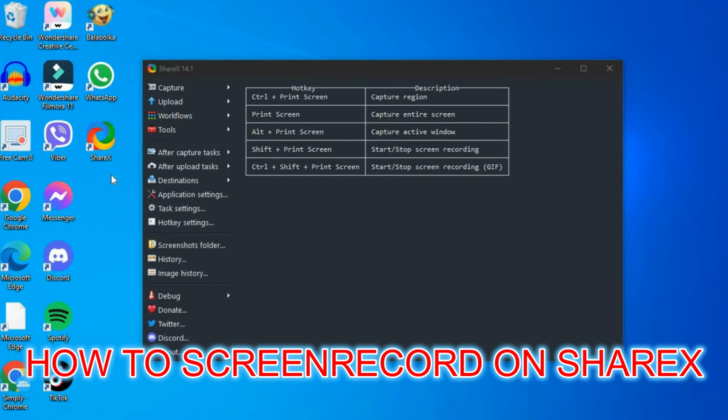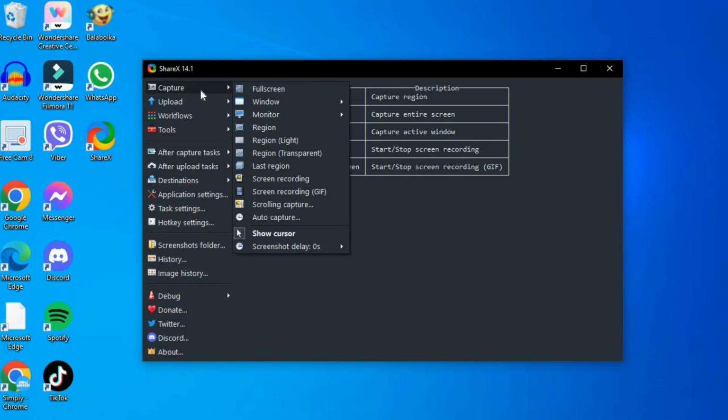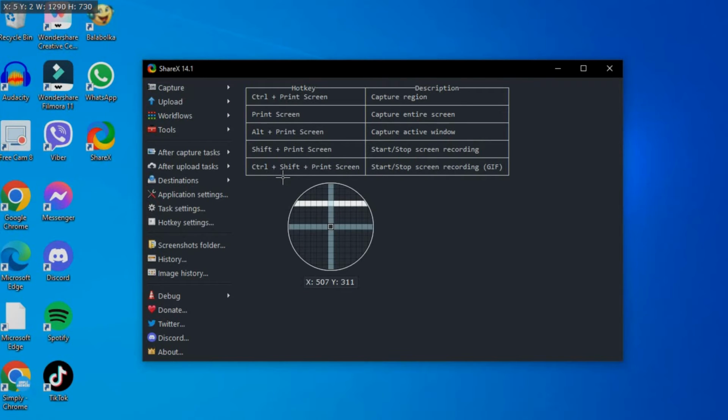In this video, I will be showing you how to screen record on ShareX. The first thing you want to do once you have downloaded ShareX, you are going to be led to this page on which you are going to select Capture from the top left hand corner. You are going to tap on Capture. Then you are going to scroll down and you will see the option Screen Recording. You are going to tap on Screen Recording.